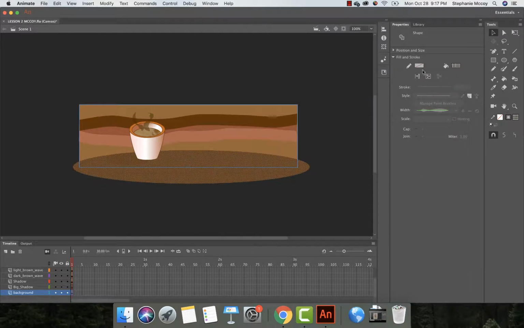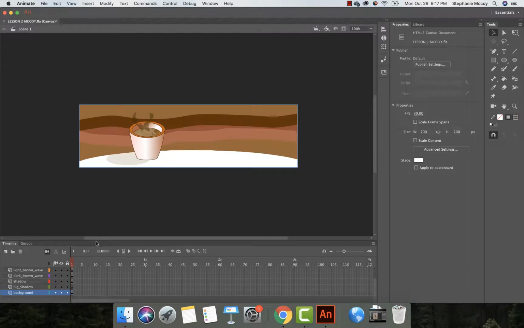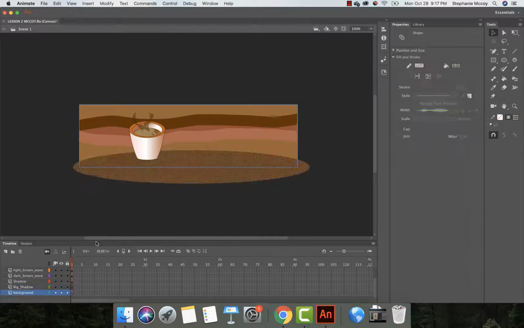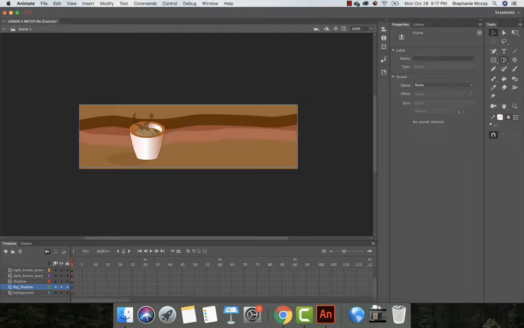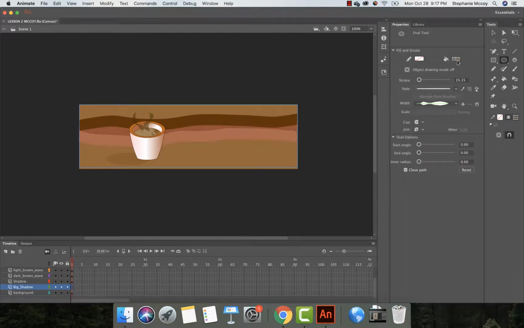Okay, so for mine, I need to adjust, let's see, background, big shadow. I drew it on the wrong layer, so I'm going to delete it real quick, or Command Z actually to undo everything. It's going to let me take it off. There we go. Okay, I need to click on the big shadow layer first, go over to the oval. I have no stroke. I have my fill set to the color that I want it to be set, and now I should be able to go ahead and draw the oval.